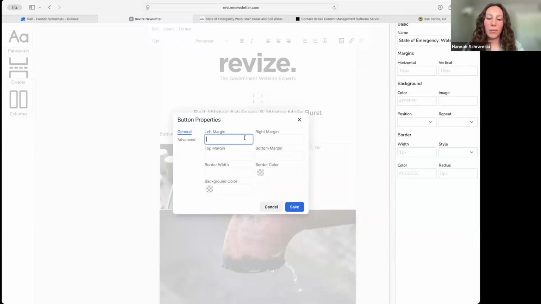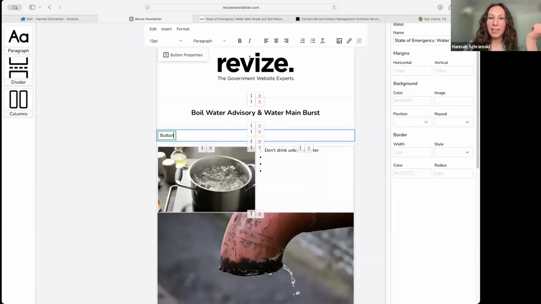And this is something that you can play around with. Let's do our left and right margin as 6, top margin and bottom margin as 2, border width as 3, and let's make it a fun color. Let's do green for the border color. And then we'll save that, and you can see we have a nice little button there.